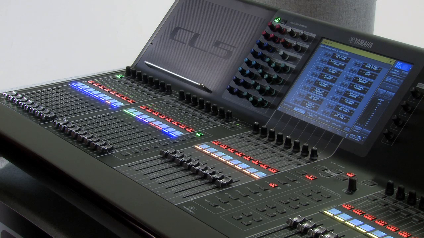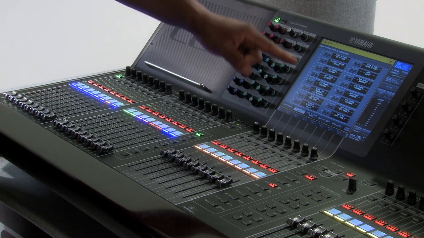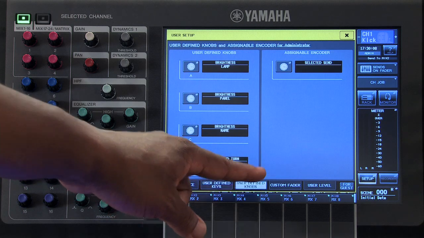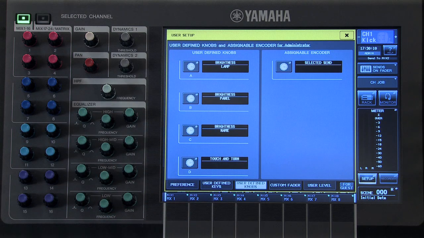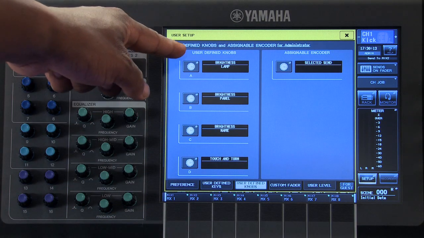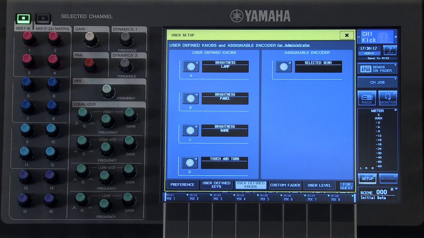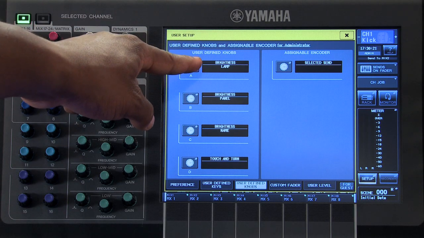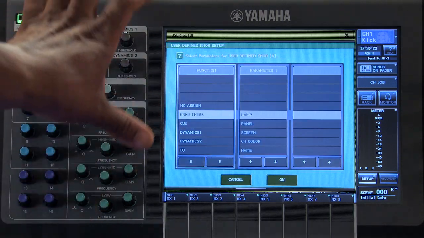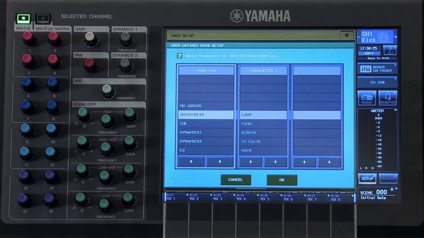If you wish to customize your user-defined knobs, select the User-Defined Knobs tab down at the bottom. Here, you can see what the default settings are for each of your user-defined knobs. To change that parameter, touch on the virtual user-defined knob to open up that Setup pop-up window.